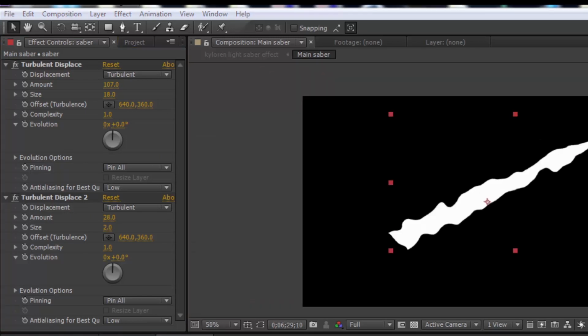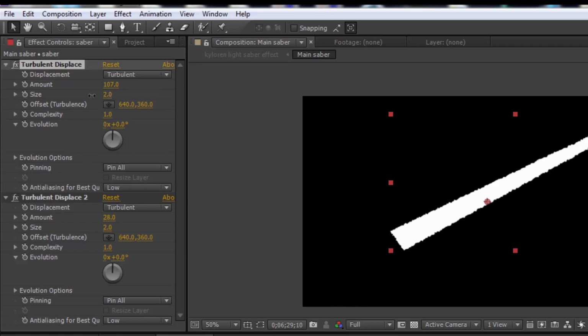Next I would decrease the size to make it look more like Kylo Ren's lightsaber, so it looks like lightning edges. In this case I found around 2 to work the best. As you can see, I got jagged edges.